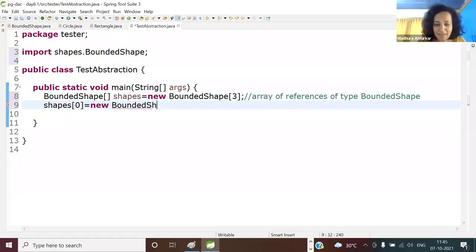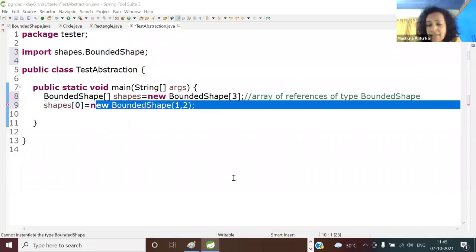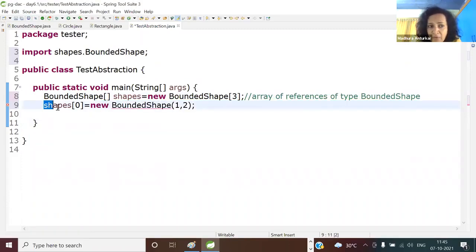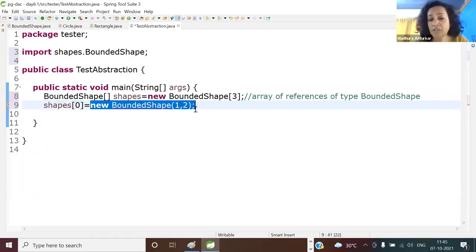You don't know that still. But if I say 1, 2, 100% you will get an error. Why is there a compiler error? Is it coming from the LHS or the RHS? Answer fast. RHS, because this is perfectly fine. You can create a reference type of an abstract type, but you cannot create the object of it.